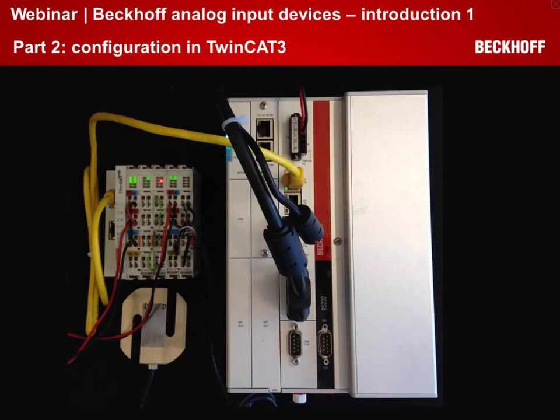requirement. And now in the second part of this webinar, I will show you in some minutes how to get such an analog device running on TwinCAT 3. So let's say you have now the modules, the one module selected that you want to have, and you have it on your desk. What do you need to make it running? And you can follow this webinar, for example.